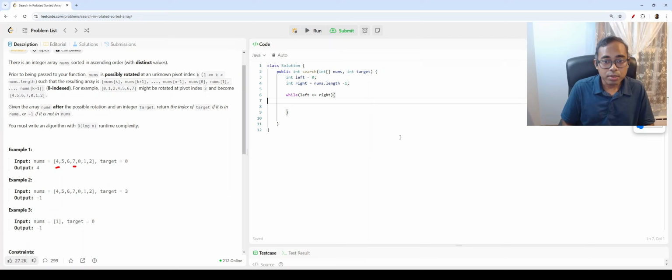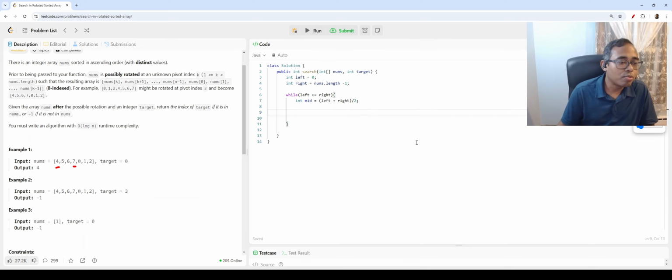Now that we know this, why we need to do less or equals left: what we do in binary search, we find the mid element. We can say left plus right by 2. So we find the mid element, and now what do we check with the mid element?